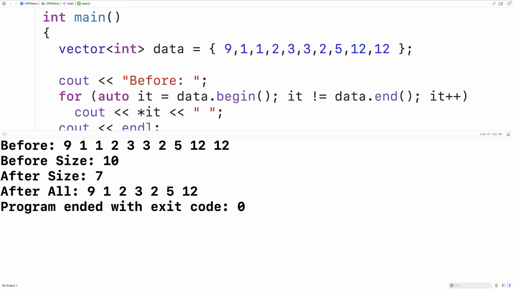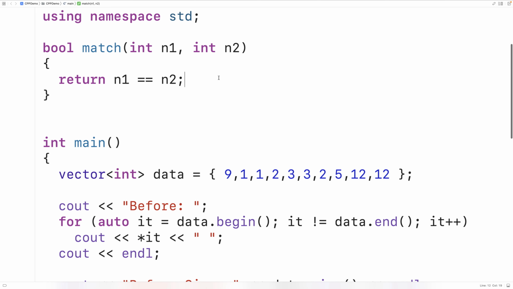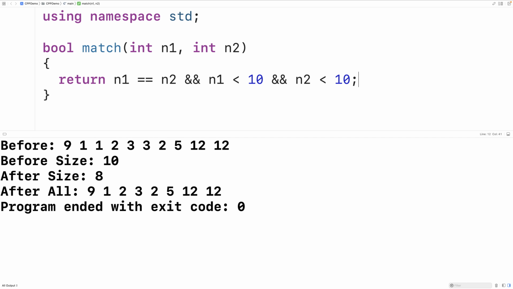We could customize the behavior though. So for example, we could check that both n1 and n2 are less than 10. This would alter the default behavior of the function. It would make it so that elements are only considered consecutive duplicates if both the numbers are less than 10. So if we save and run this, we now get a different behavior here. So in the case of 1 and 3, these are still considered consecutive duplicates. But in the case of 12 here, it's no longer considered a consecutive duplicate. And that's because of our custom function here, which is used by the unique function to determine whether or not two elements are equivalent or not.